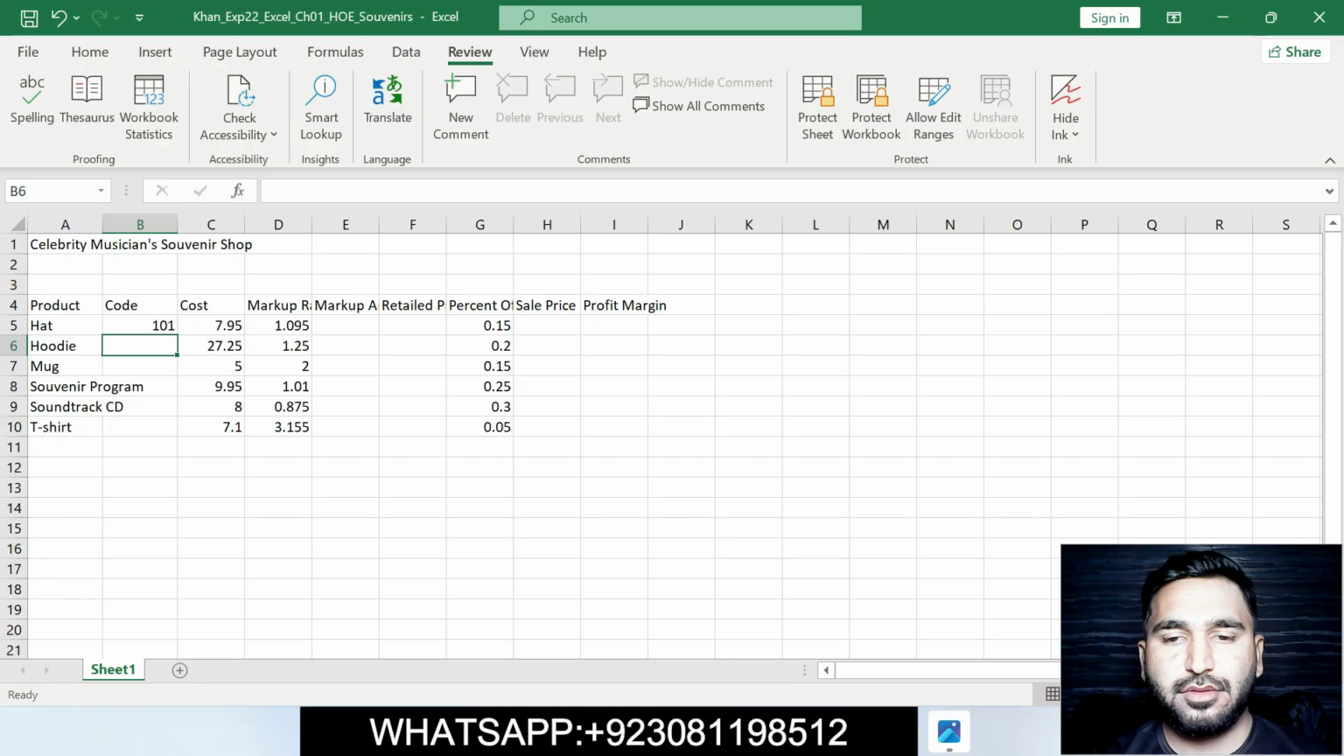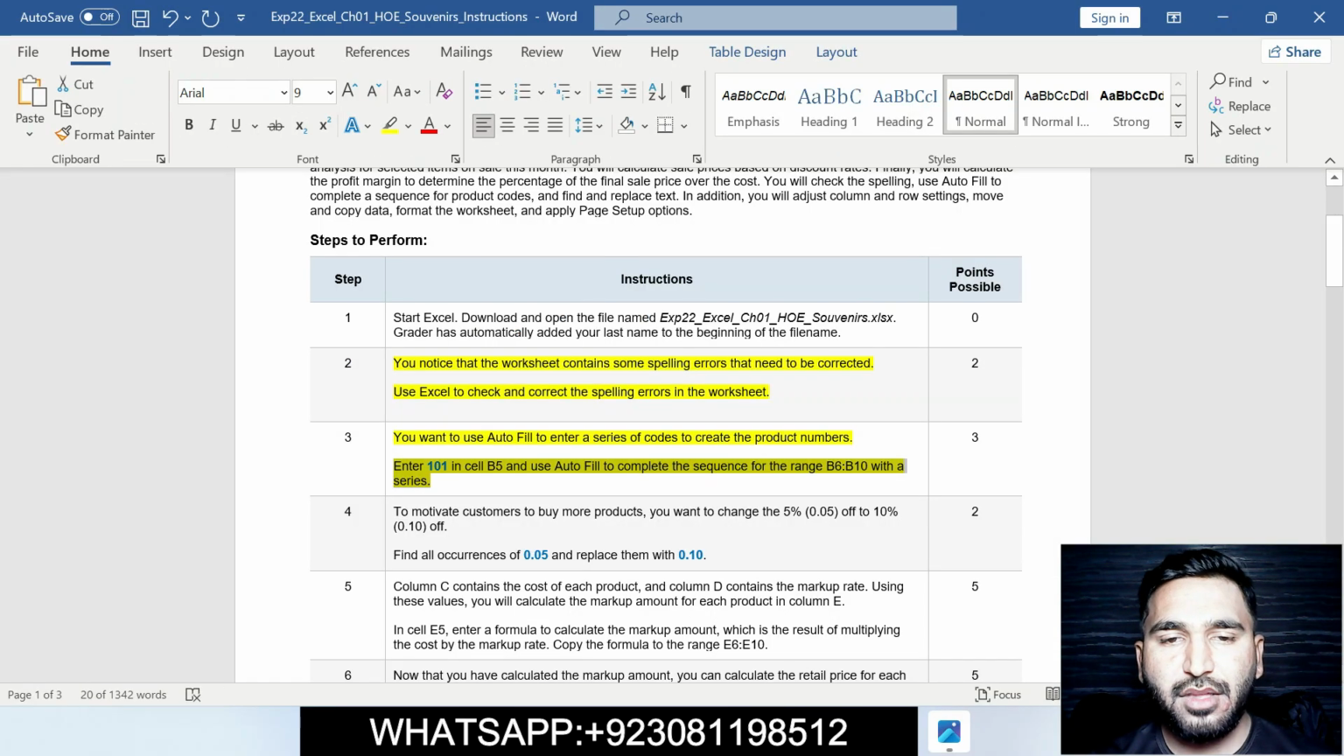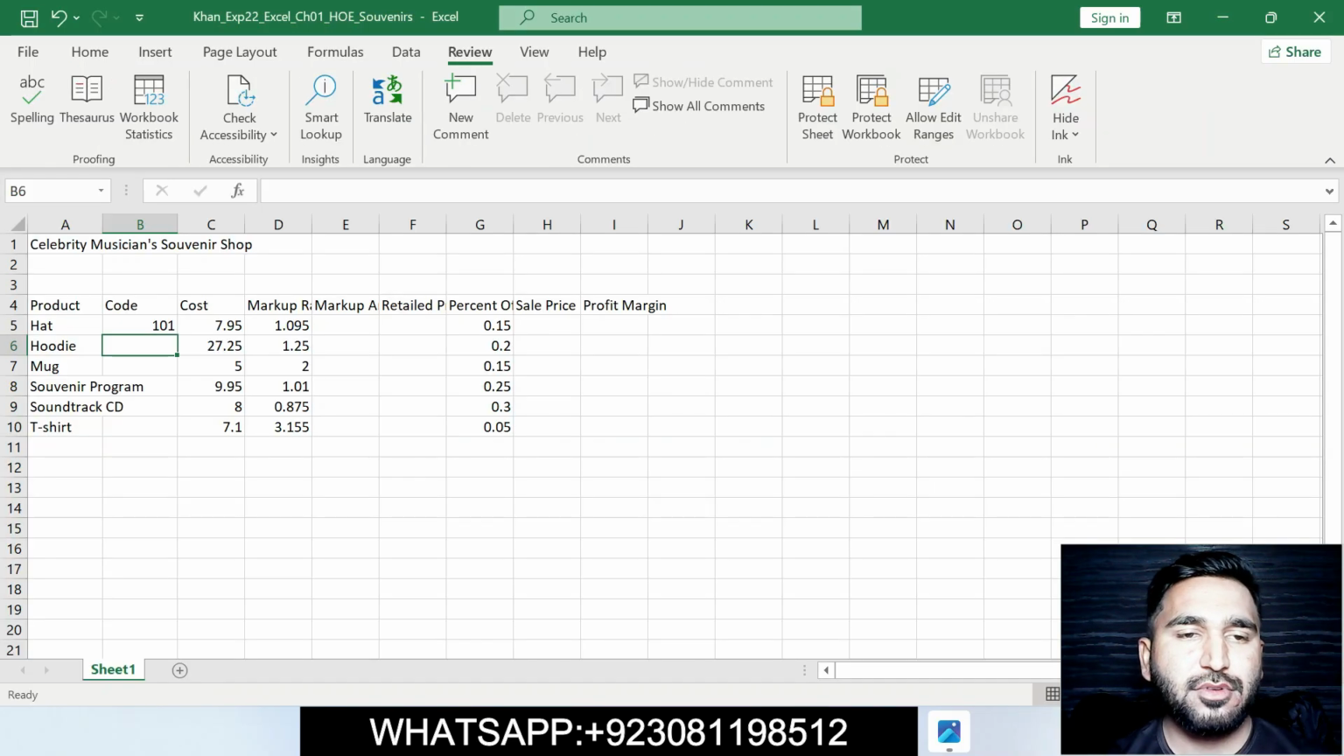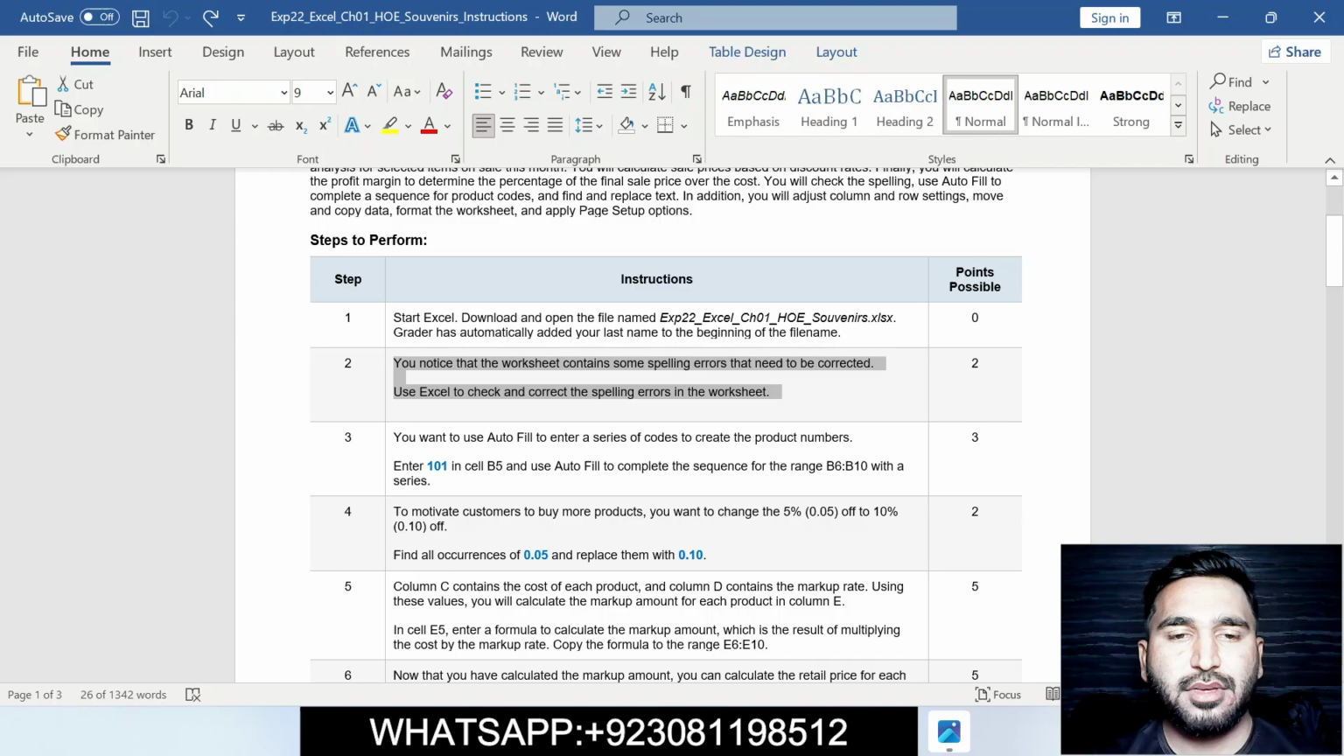Okay, now moving on. The next step is to use autofill to complete the sequence for the range B6 to B10 with the series. Moving on to the Excel workbook, use autofill, double click on this here. Okay, autofill will be applied. Now moving on to the next question. Next question is question number 4.